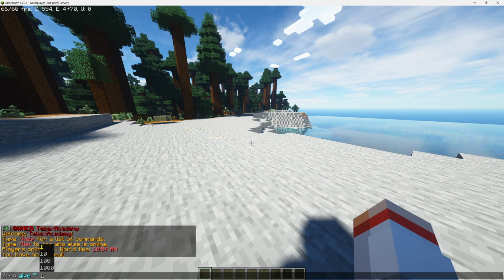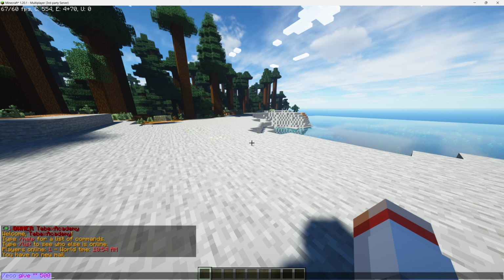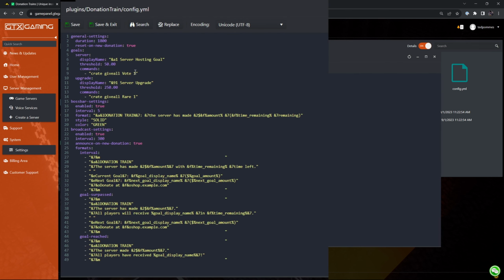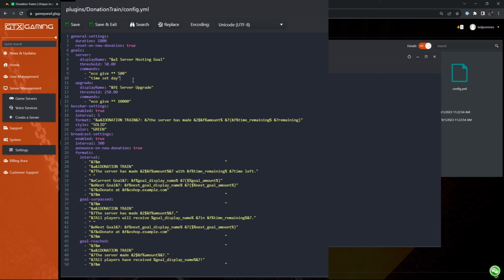So let's do 500 and let's copy this. And then if we go to our server, we're going to remove this command to run. We're going to remove the slash, we don't need that. And then I'm just going to do the same thing, but a way higher amount. Let's do 10,000 and make sure we also remove the slash. So now those should be set up. Of course, you can add multiple commands to run. Just make sure that you use the correct format.